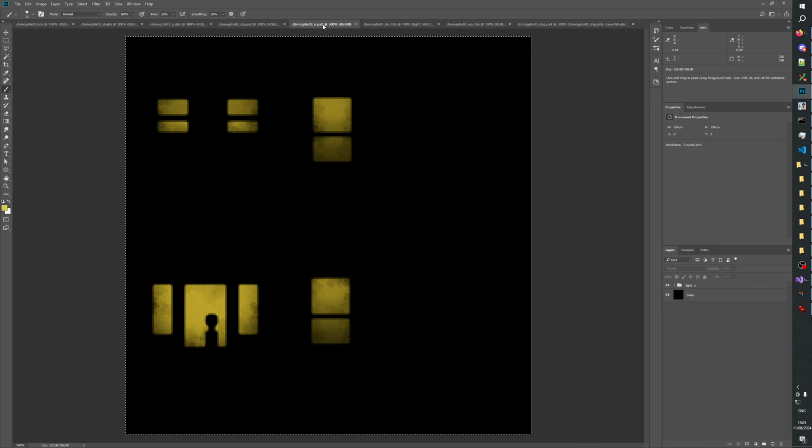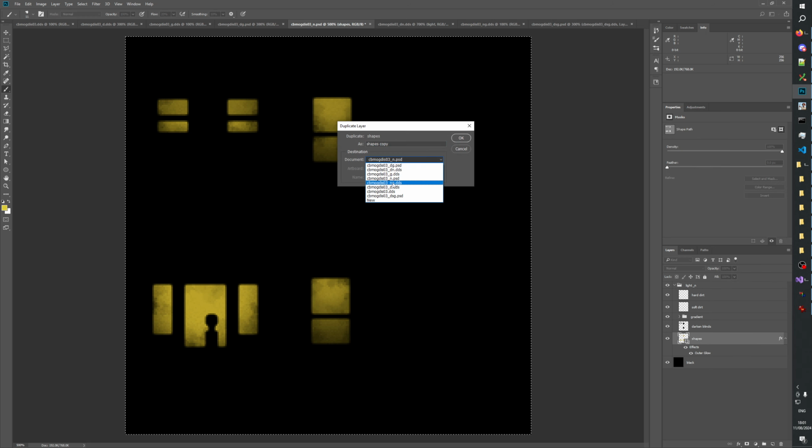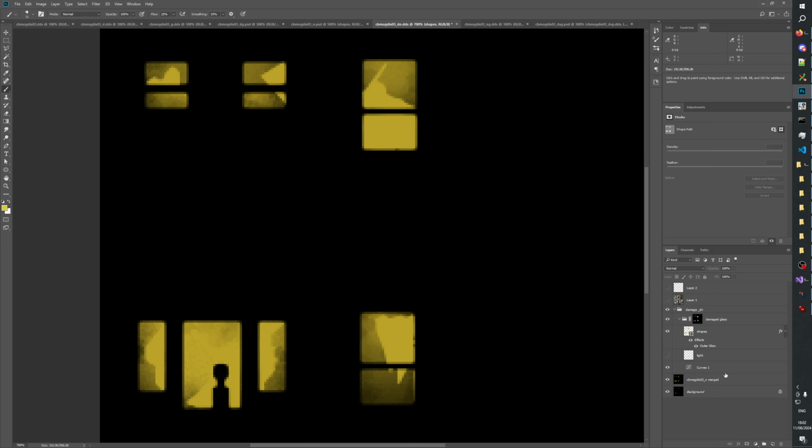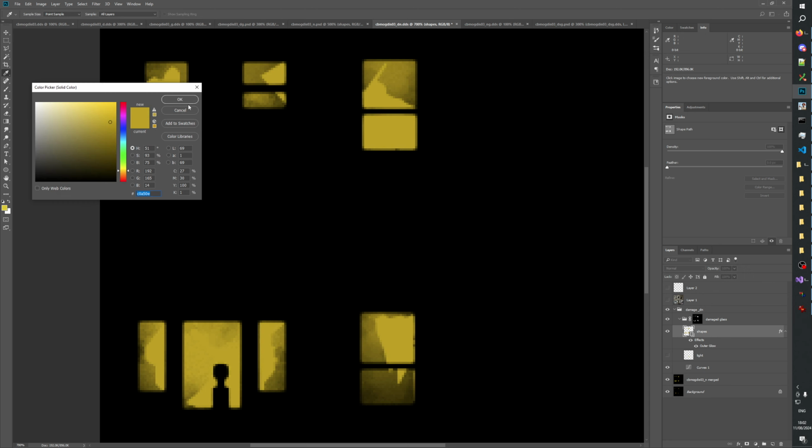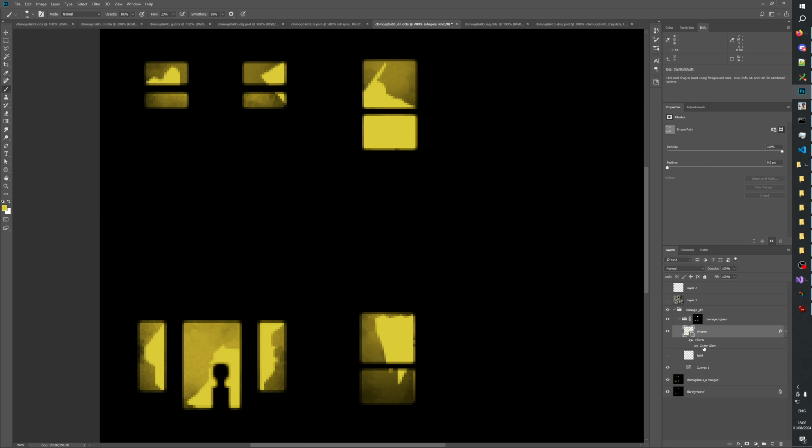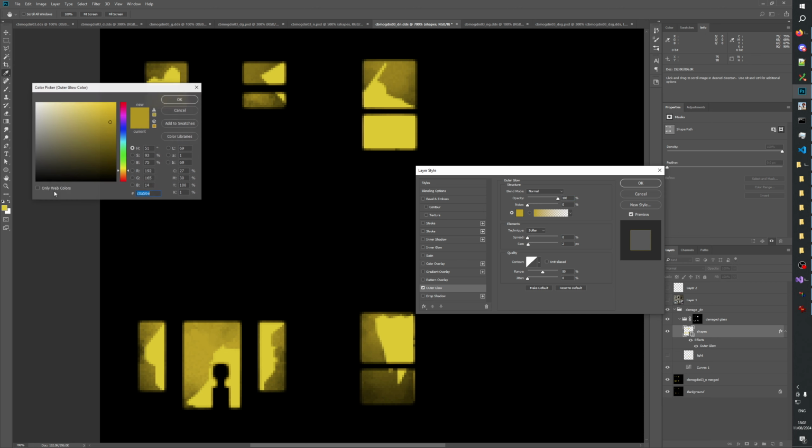Okay, maybe we need to do it differently. Yeah, maybe we need to take those shapes here and put the shape in there. Yeah, like this. It looks kind of weird though. Okay, let's first change the color of the shapes to the bright outer glow, also to the bright tone.